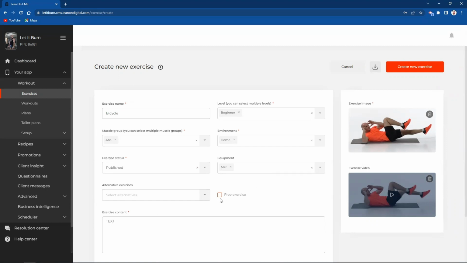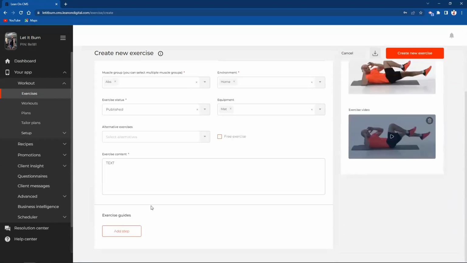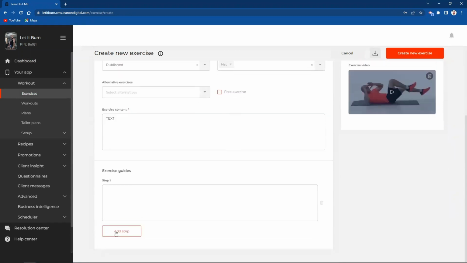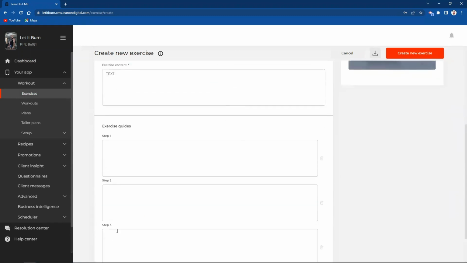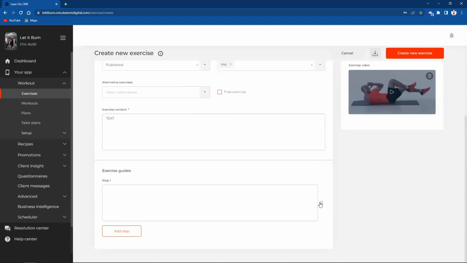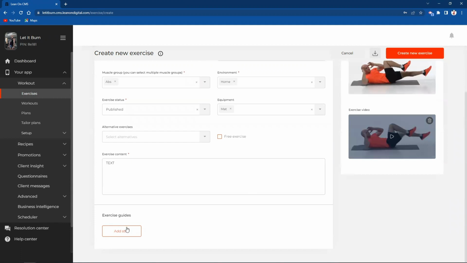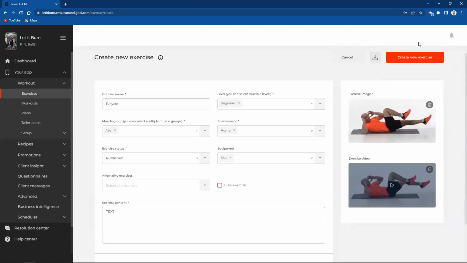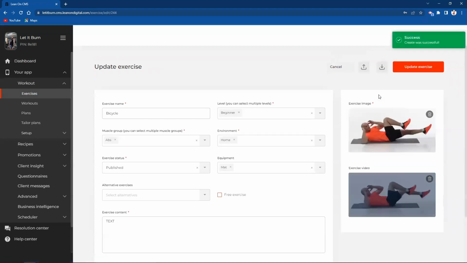You can make the exercise free by clicking on a free exercise button. Or if you leave it unchecked, then it's a paid version for your paid subscribers. You also have the option to add steps. By clicking add step, you can add as many steps as you want. For example, lie down, bring your elbow closer to your knee, repeat. When you're done, when you have added as many steps as you wanted, click on Create New Exercise, and you have successfully added a new exercise to your library.